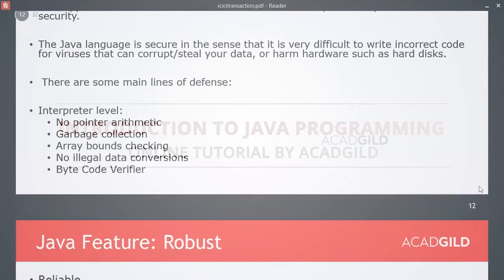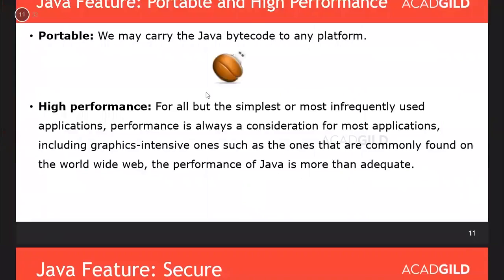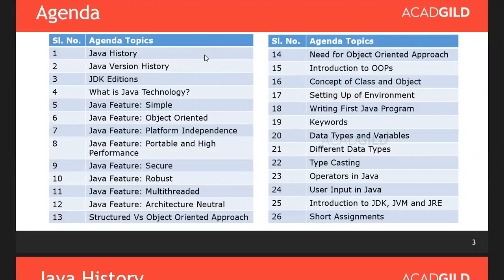Hello to everyone. So we will see the agenda topics today, and there will be a theoretical part as well as how to install Java and how we can implement small programs in Java today. Okay. So this is your first session, Java history. We have to talk about Java history, JDK editions, what is Java technology, what are the simple object-oriented approaches, and all of these things we have to learn today.